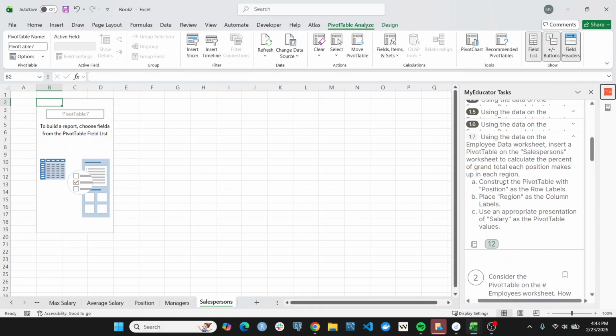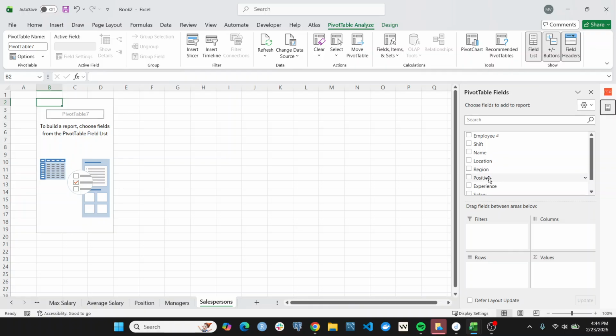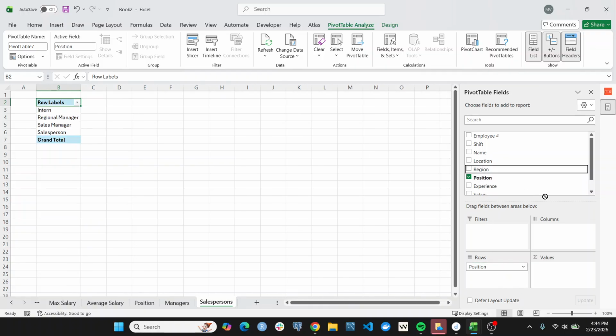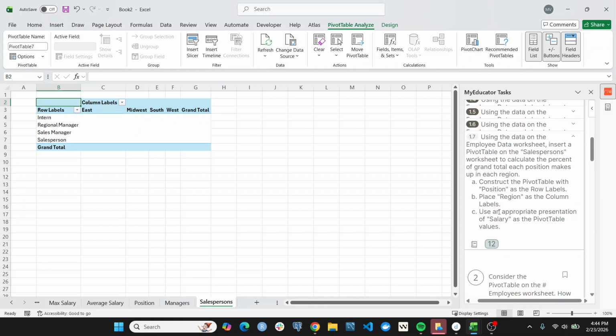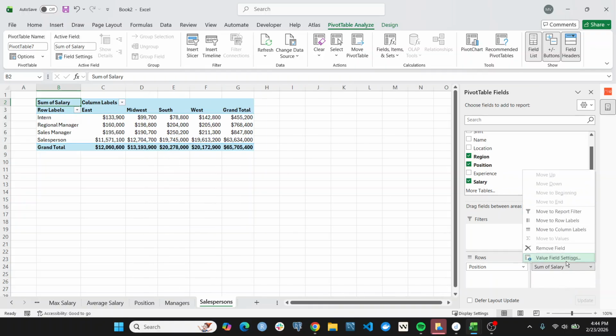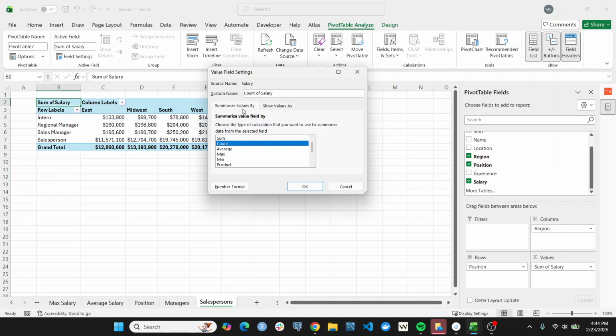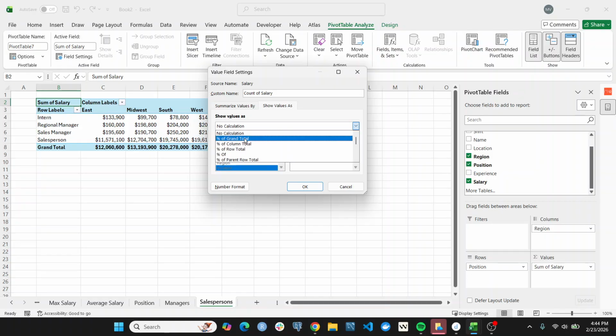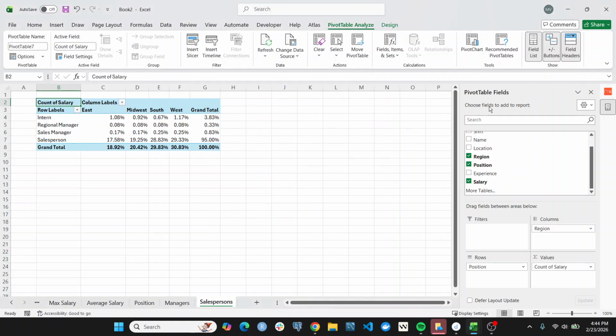And it says position as rows and region as columns. So position as rows and regions as columns. What else do we need? It says use an appropriate representation of salary. I want to do salary as percent of grand total each position makes up in each region. So we're going to drag salary into values. We're going to change it from sum to count. And we're going to show value as percent of grand total because it explicitly told us to. So this is the percent of grand total.